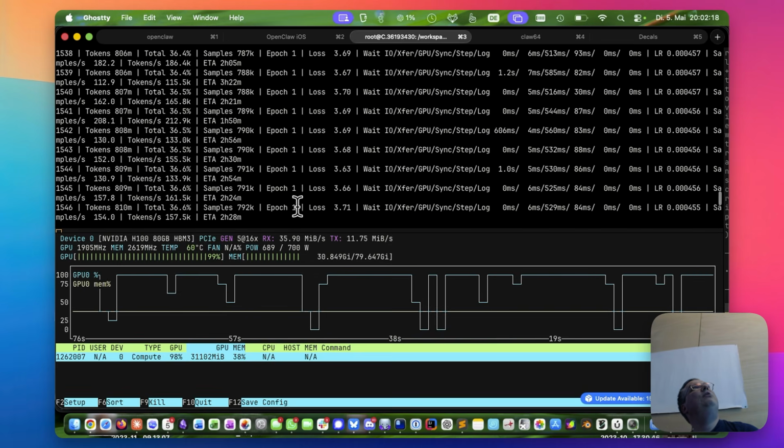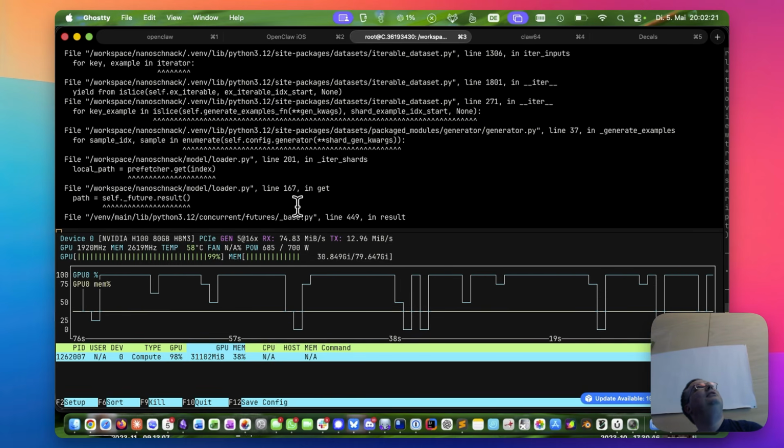And you are seeing here in our example, it crashed again. This machine is not good.